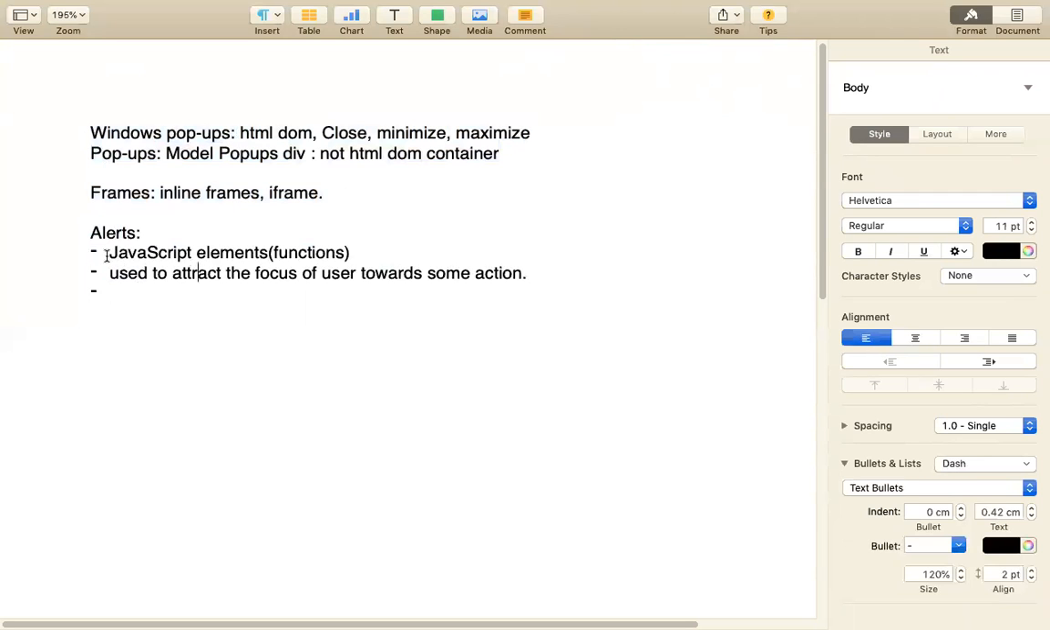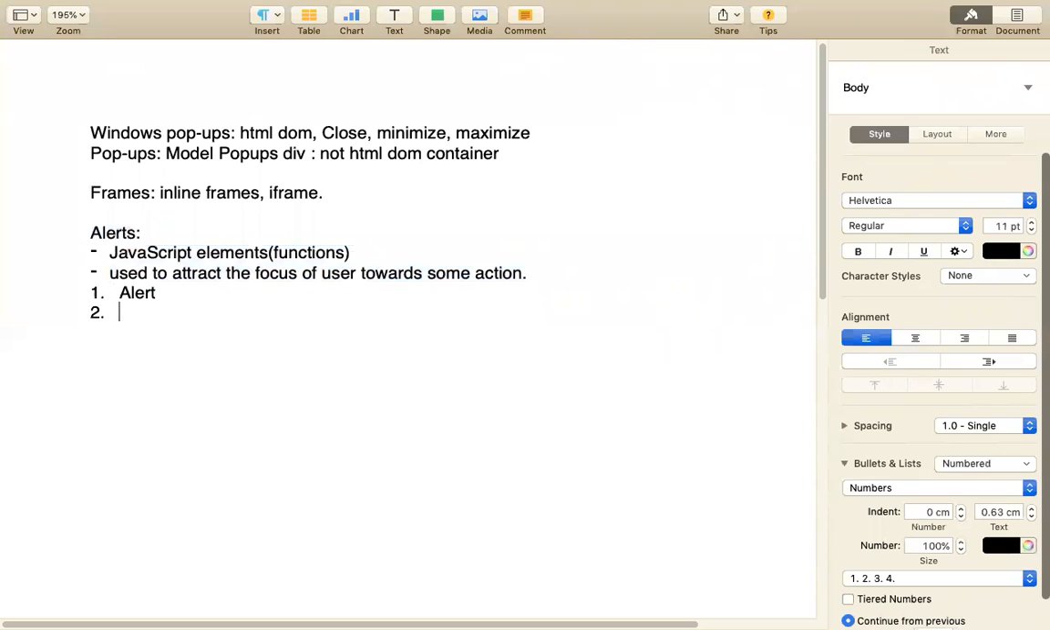They are simply JavaScript functions which help us to notify the user of a certain action, or to grab the attention of the user towards a certain action that we want to perform. There are usually three types of alerts. What are those? Let us see. The first one is the simple alert, then the prompt alert, and the confirmation alert. These are the three types of alerts.